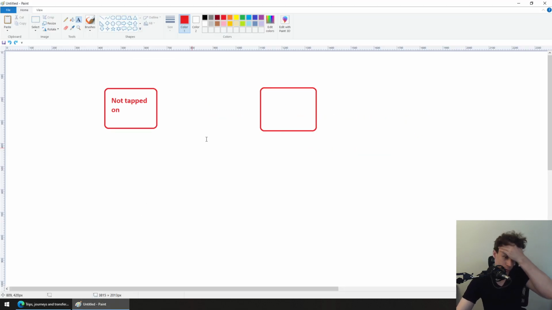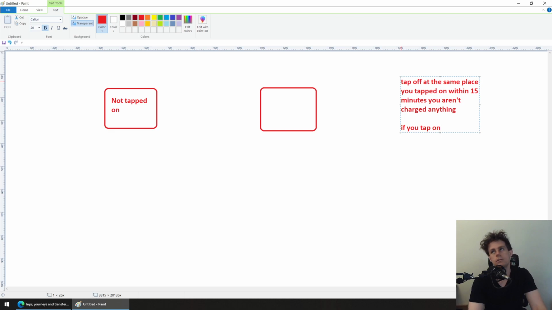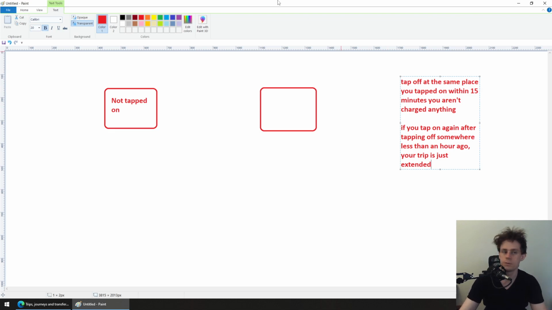So, some simple rules with Opal, or like the network. If you tap off at the same place you tapped on within 15 minutes, you aren't charged anything. If you tap on again after tapping off somewhere less than an hour ago, your trip is just extended, right? So they're two simple things we can start with.